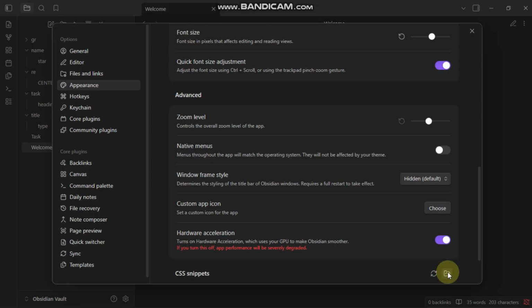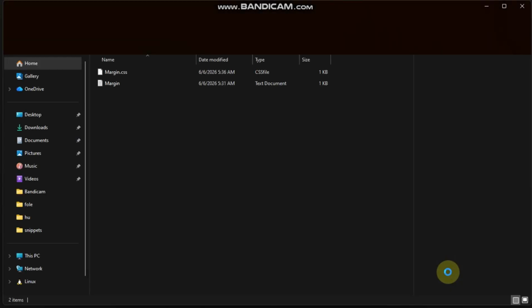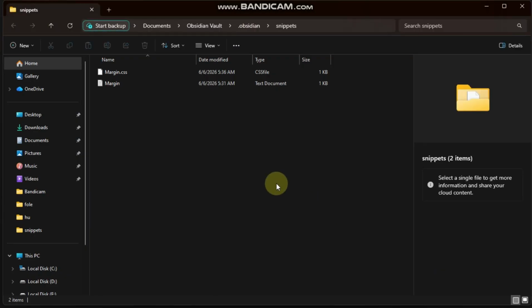Click the folder icon labeled Open Snippets folder. Obsidian will open the exact directory where snippet files need to be stored. Using this shortcut ensures you're working in the correct location and avoids accidentally placing files in the wrong folder.